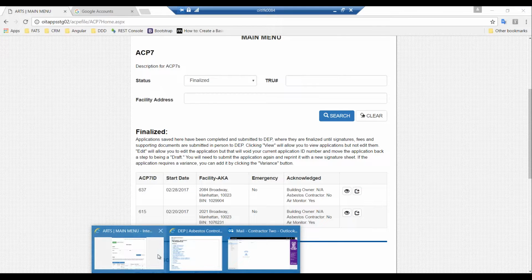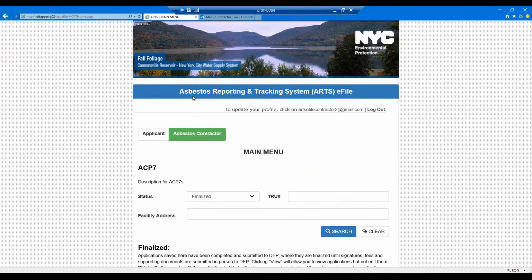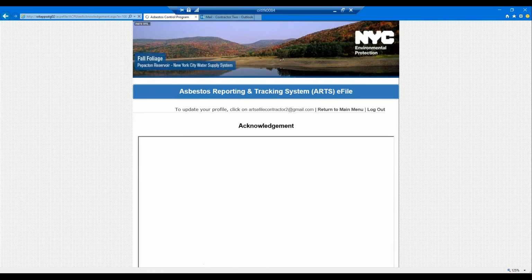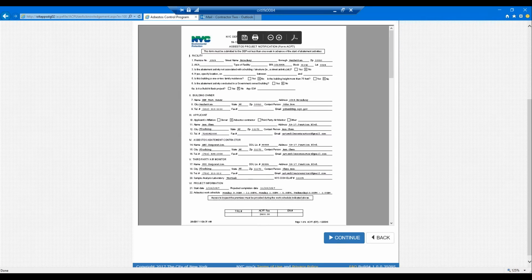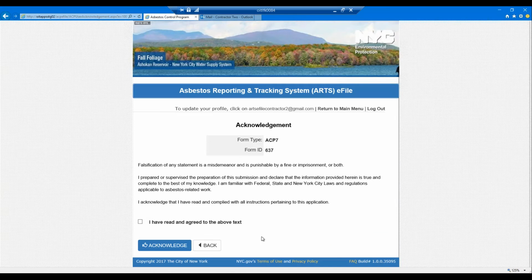Since the applicant is also the contractor in this project, the applicant will need to go to the contractor tab. Same thing: he will be able to see 2084 Broadway. I also need to do the acknowledgement here, so I'll continue and acknowledge.